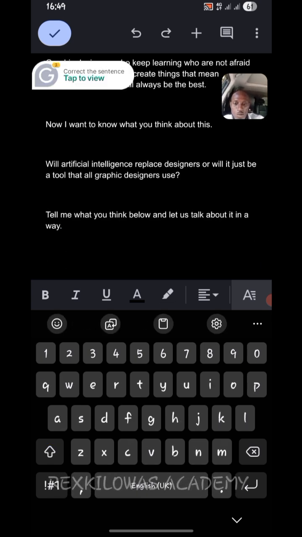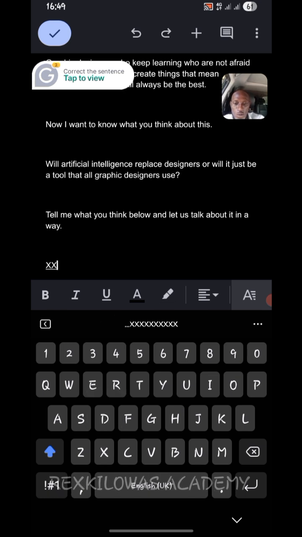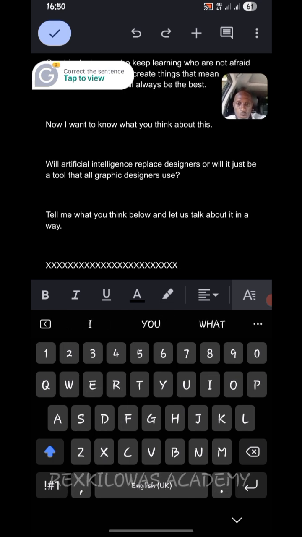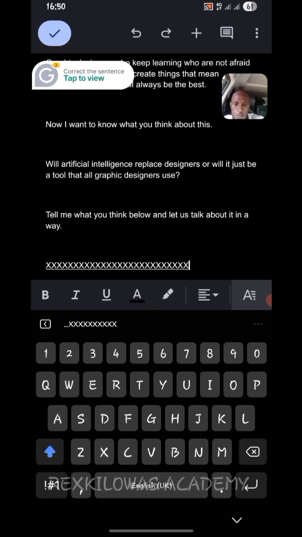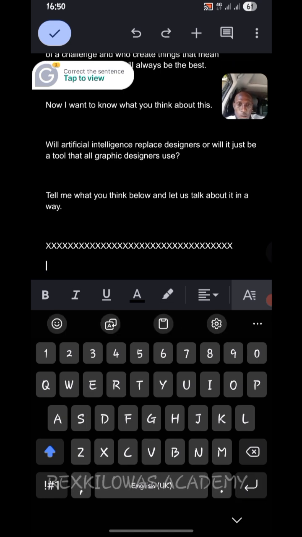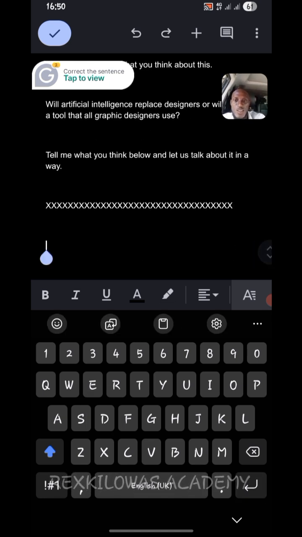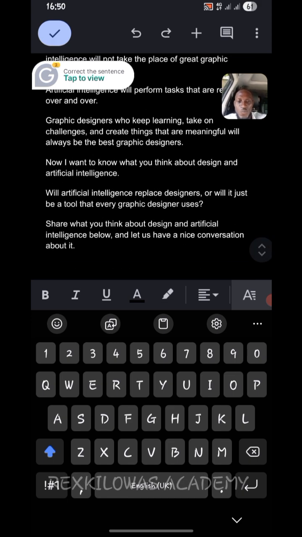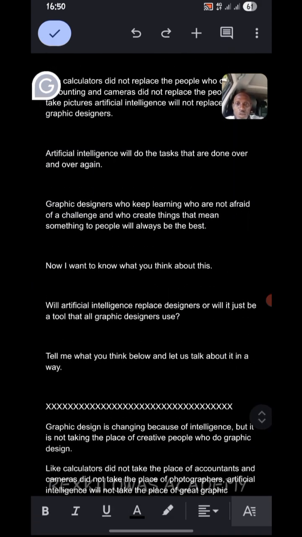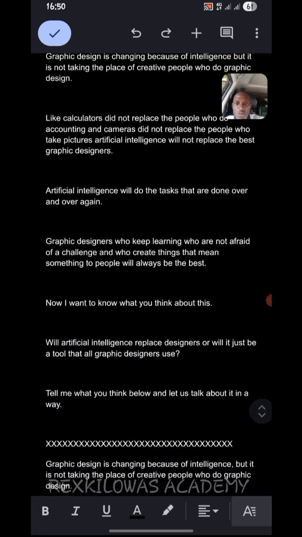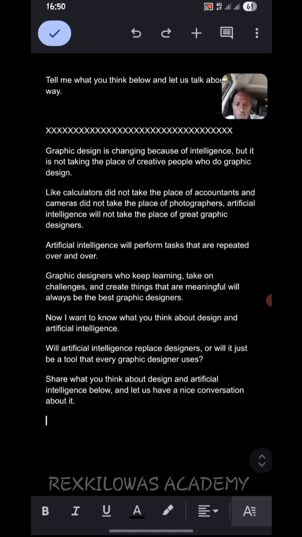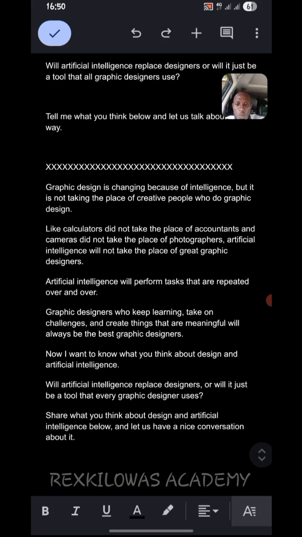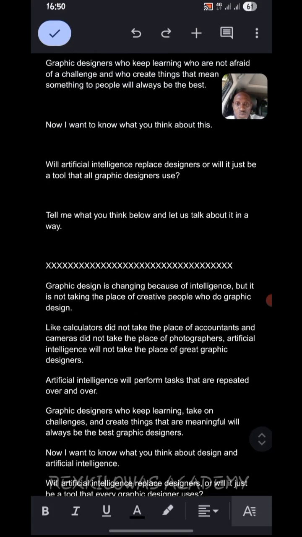So you might want to use that X to demarcate your work. Then come down and paste. The reason why I'm putting everything here is so that you'll be able to compare it. Paste. So you'll be able to compare the two, this final thought and this second one. And you see, so go ahead and read the two.